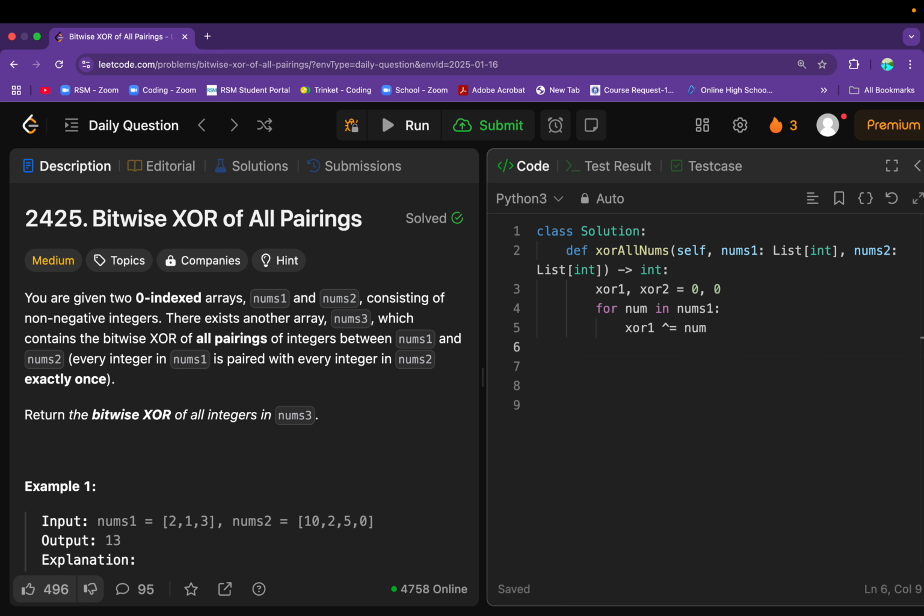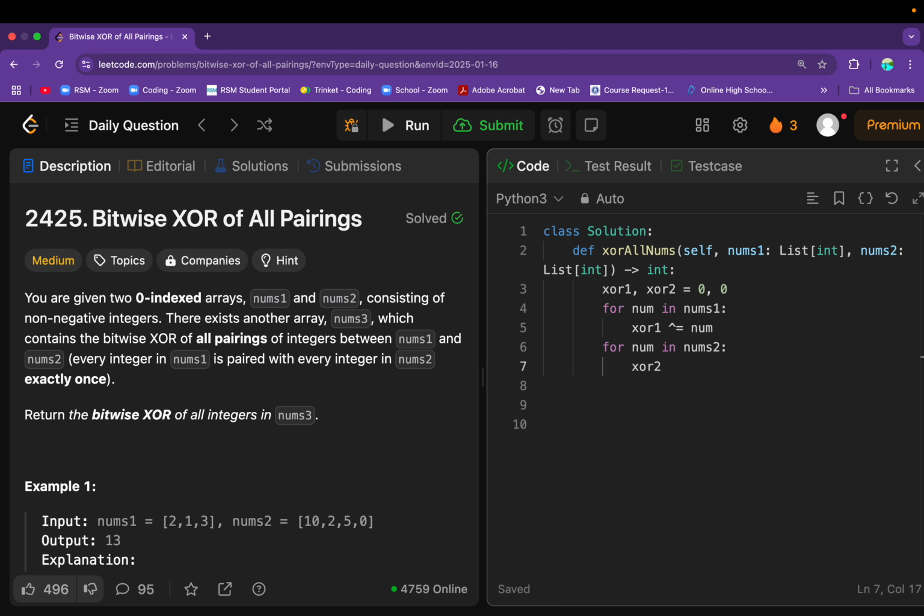Right, so very similar approach for the second input array. For every single num in nums2, our second input array, we're going to do the same exact thing, but instead with XOR2, because that's responsible for the cumulative XOR of all of the elements in the second array, right? So we're going to XOR it by num. Again, we're simply iterating through every single element in nums2, and for every num, we're going to update XOR2 by XORing it with num. That makes sure that XOR2 would then store the cumulative XOR of all the elements in nums2, right? Very straightforward approach, very concise approach.